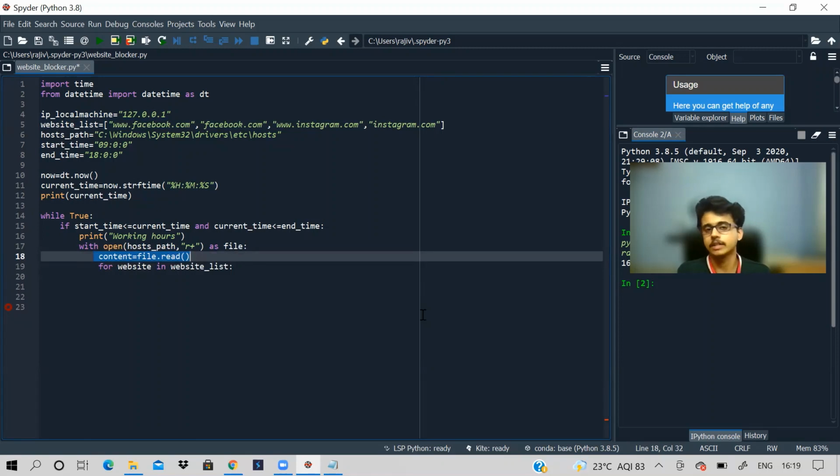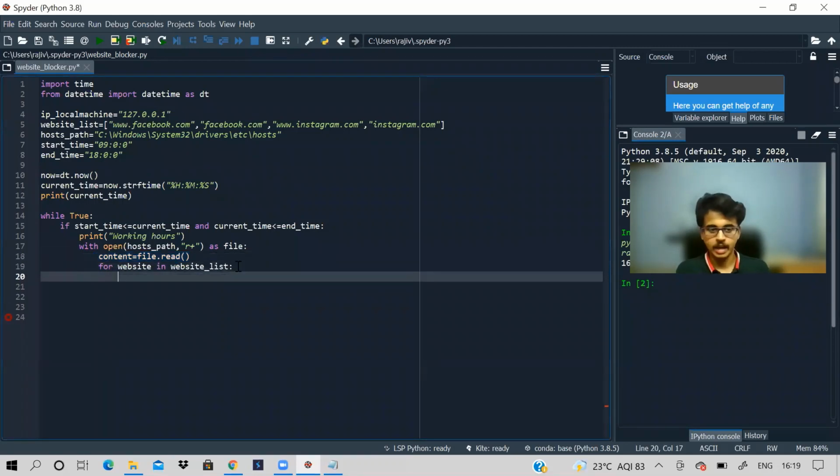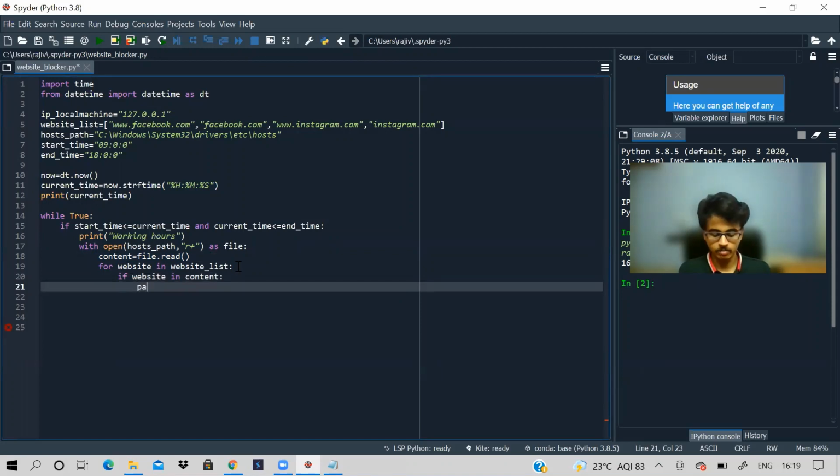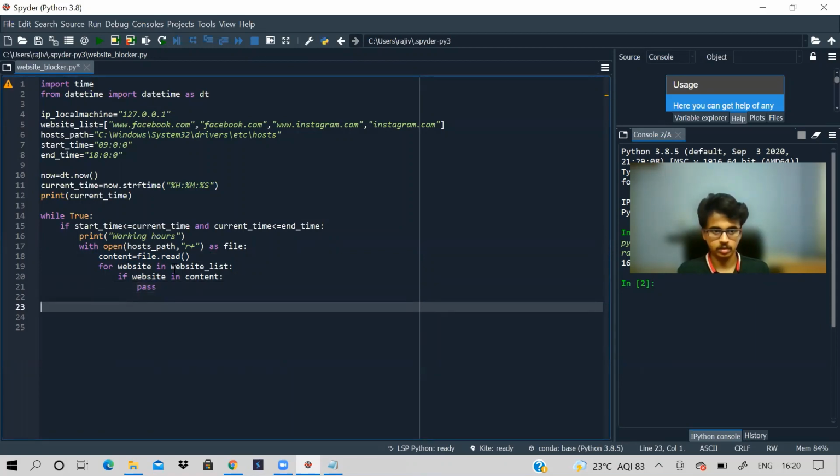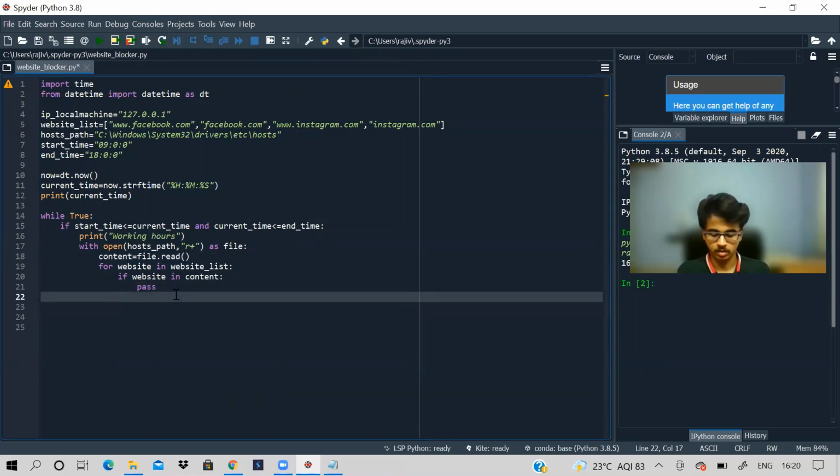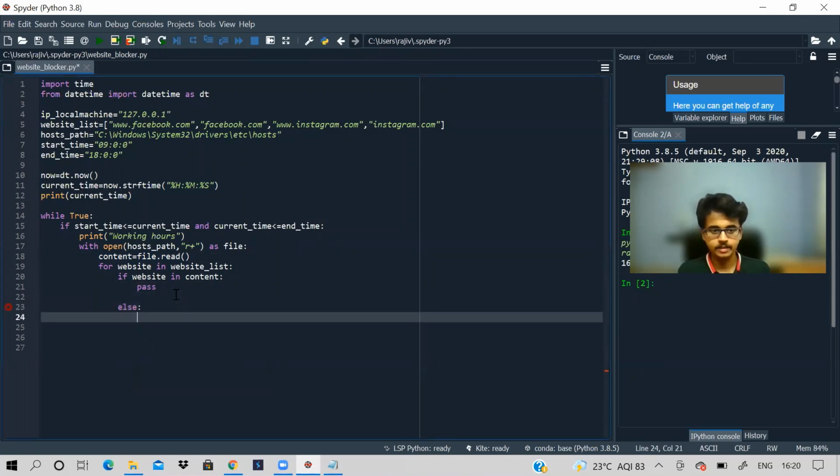So try to do this by yourself. Pause the video and try to do this much. Like write to the file if that website name is not there. Otherwise, you just pass. So I hope you tried. And if you did not get it, okay, let us do it. So if website in content, then pass. Else we shall say file dot write.